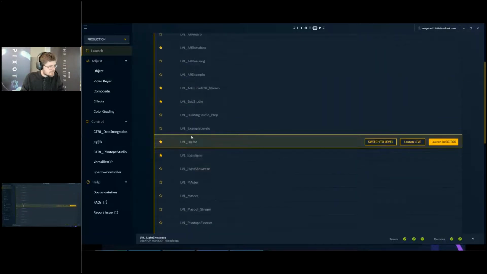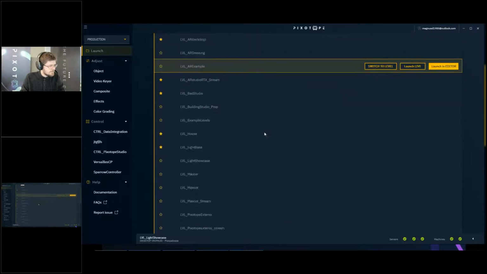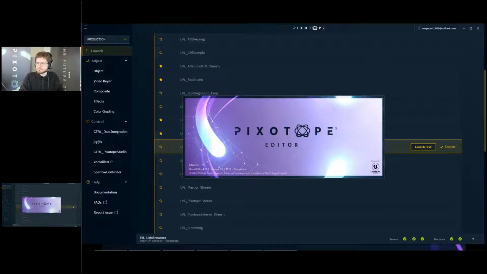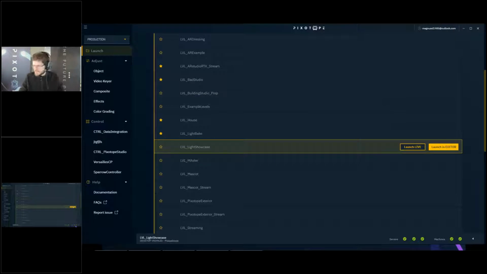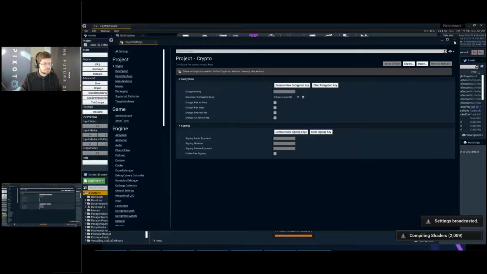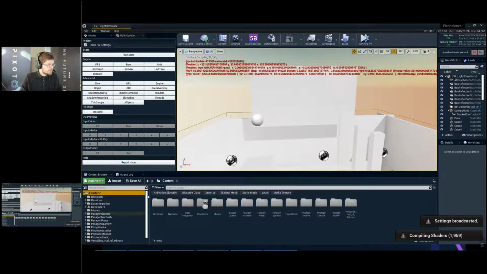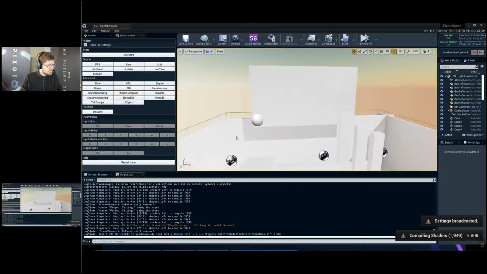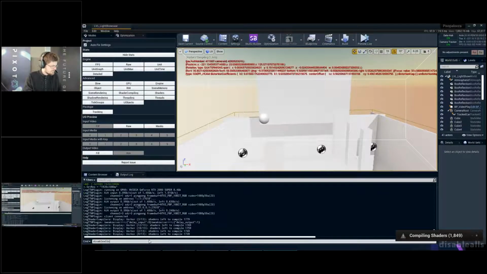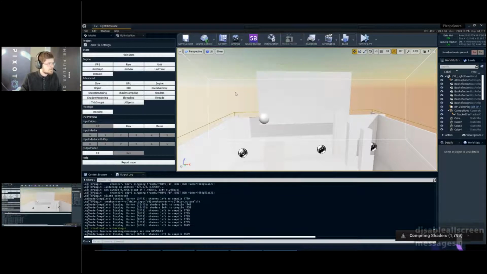Okay, so let's jump back into our level. I don't remember what I called it. It probably was Light Showcase. Let's launch it in the editor and see what happens. You can see that we are running out of time, so let's pick up the pace a little bit as well. There we go.